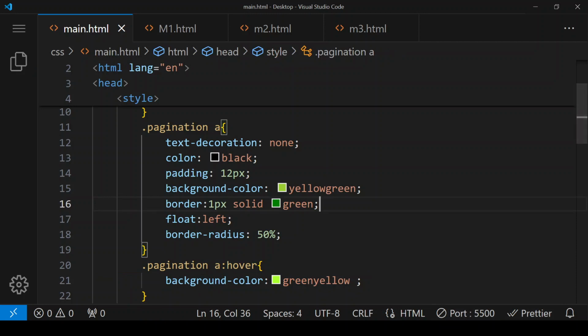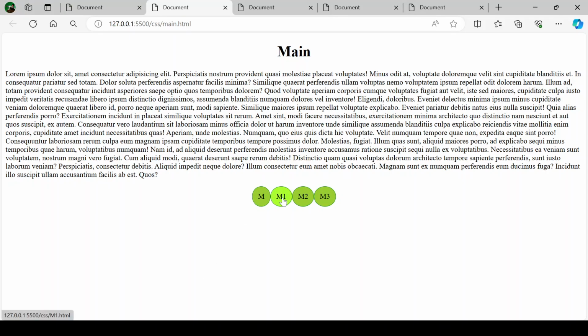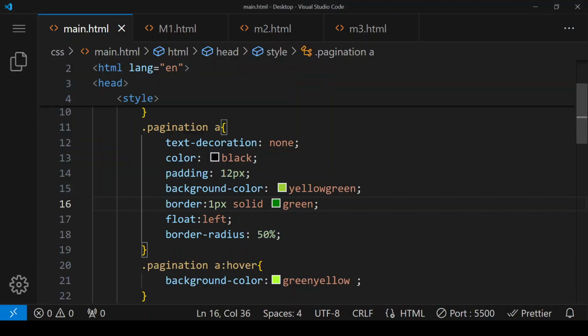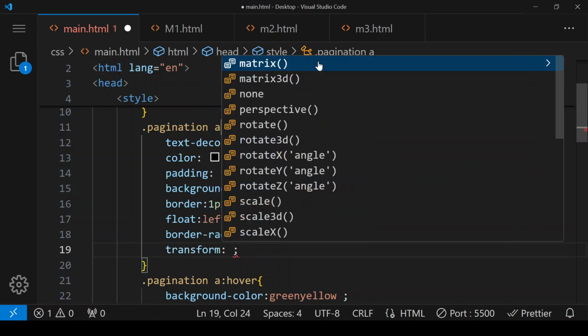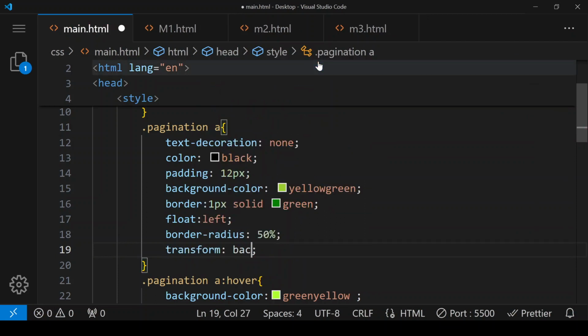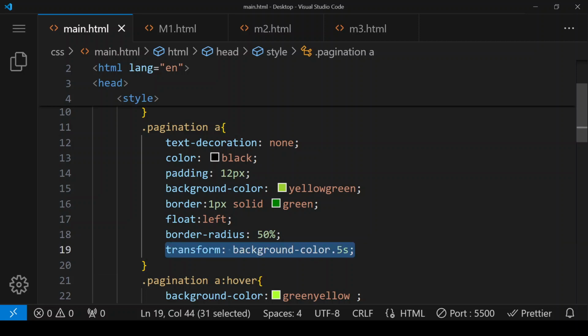Save it, and we can see that whenever we are hovering over it, it is changing its background color. Now we want to give a transition effect to it. So here we are giving transition, and here we are giving background color. Here I'm giving the time as 5 seconds. Save it. We'll be doing it for all the pages.